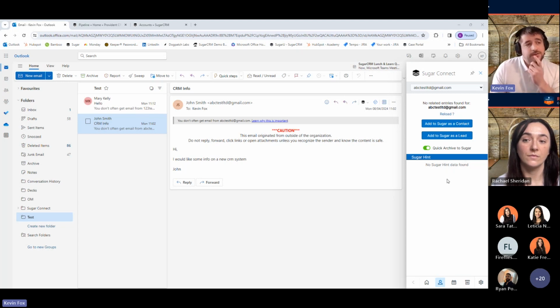And this is also functional with Sugar Hint. As this is a made up email address, it's not displaying anything, but if this was at coca-cola.com or google.com, it's going to pull information from the web about this company, so number of employees, sector, and so on. So it does work with Sugar Hint as well, okay?